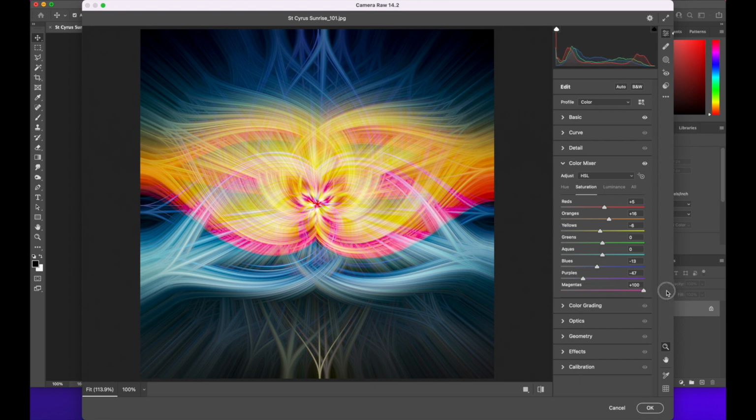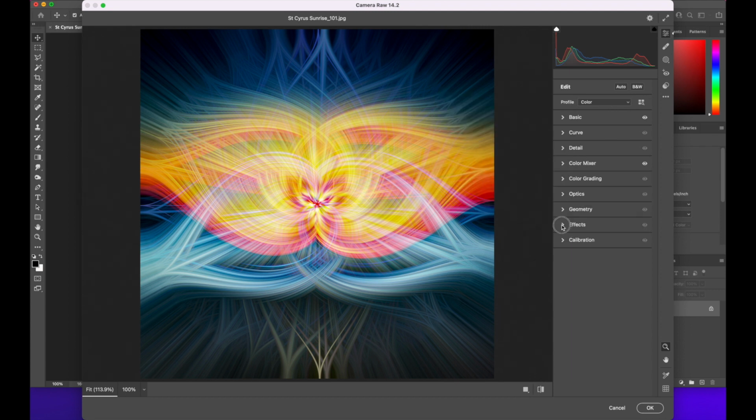So again, do I want to increase the magenta or do I want to reduce it? I think I'll leave the magenta somewhere about -12. And again, there's no right or wrong way here. It's all personal taste, it's all personal choice, and it's up to you.